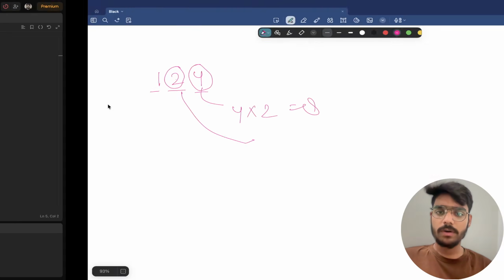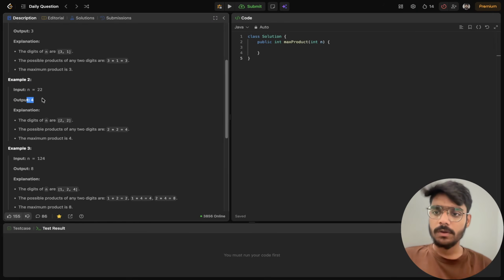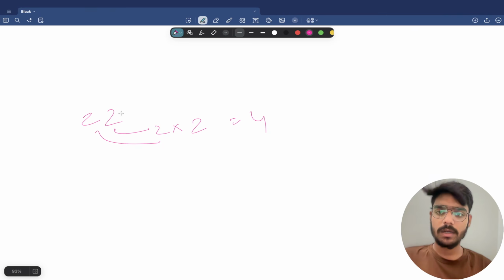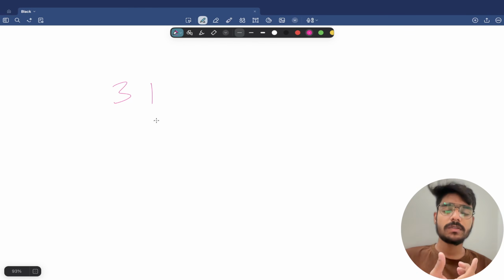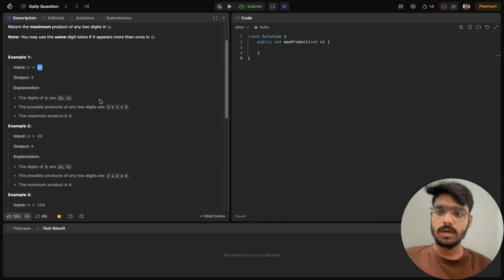Now, as we have 22, in the 22 the largest digit is 2, and another largest digit is 2. So it is 4. So the answer is 4. And for 3 1, we need two digits, the first largest and the second largest. So the first largest is 3, then the second largest is 1. So the answer will be 3. So extract out each digit.